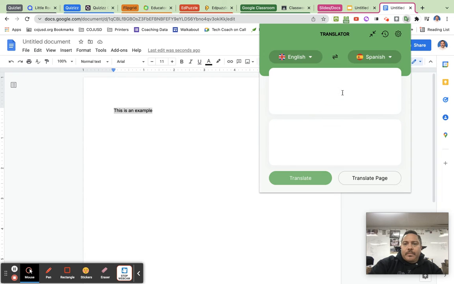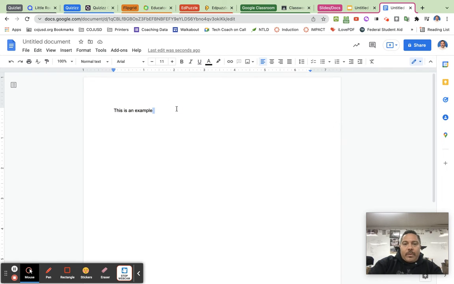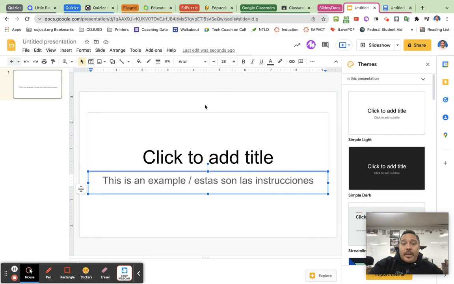You can set your defaults in the settings here. So if I wanted to do some quick translation of this, let's go ahead and look at some other examples of ways that you can use quick translation tools in Docs and Slides beyond this extension. I'm going to come back over here to my slides.